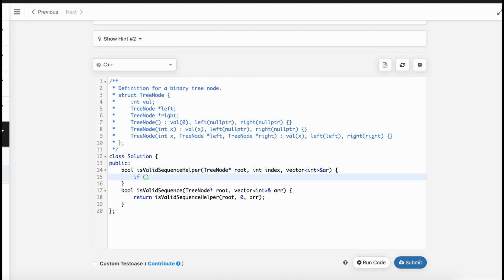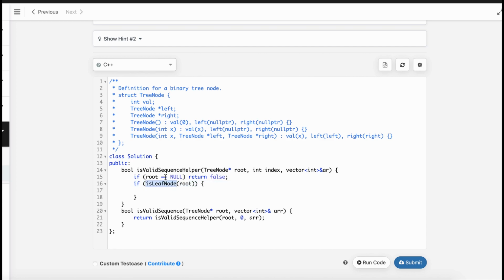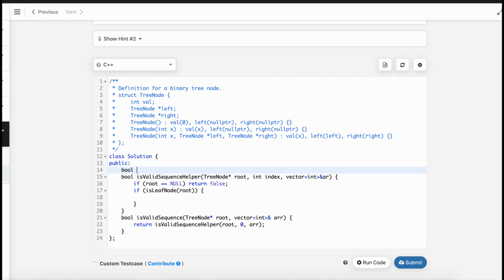If root is null, then we can simply return false. If root is not null, if root is a leaf node, then let's define is leaf node, which is also a boolean.